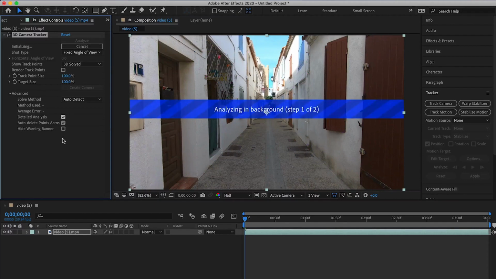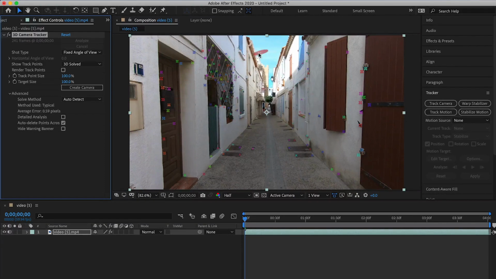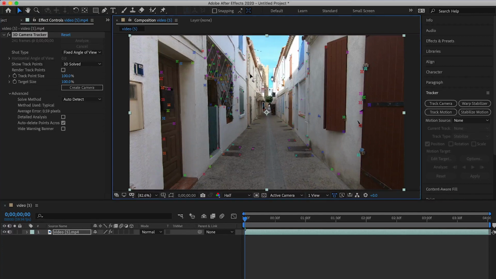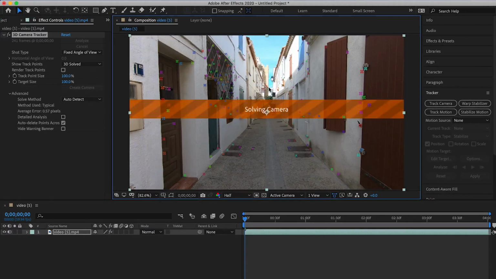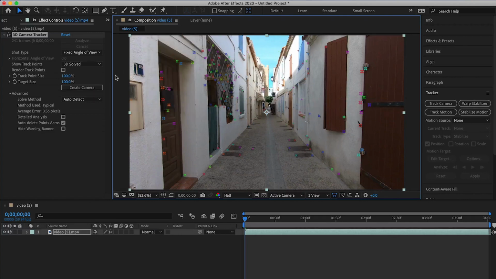One of those things is you can just click detailed analysis, and sometimes that will just fix it, or sometimes it won't. If it doesn't, you can play around with deleting certain tracking points, especially the ones that are moving. For example, if there are kids moving in your video or there are trees moving, you'd want to circle and delete those tracking points, and that might give you a better result.